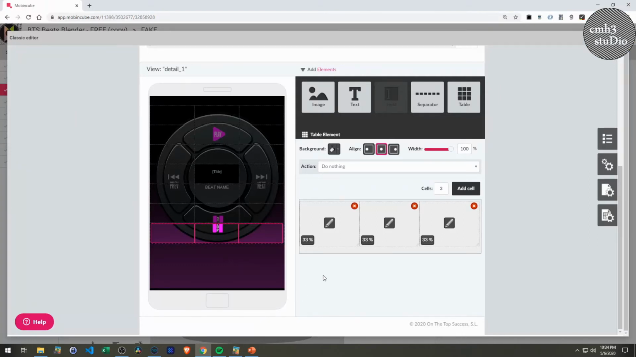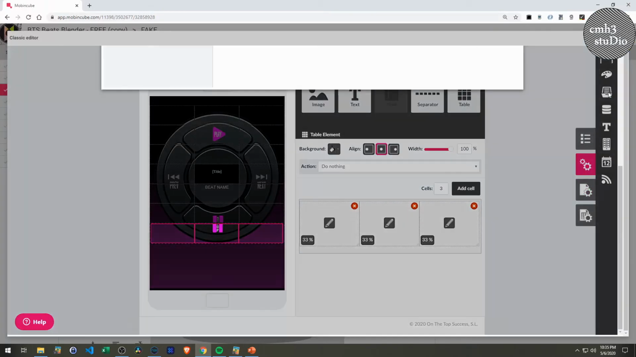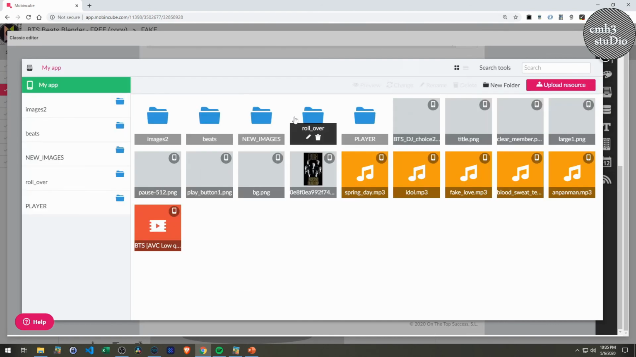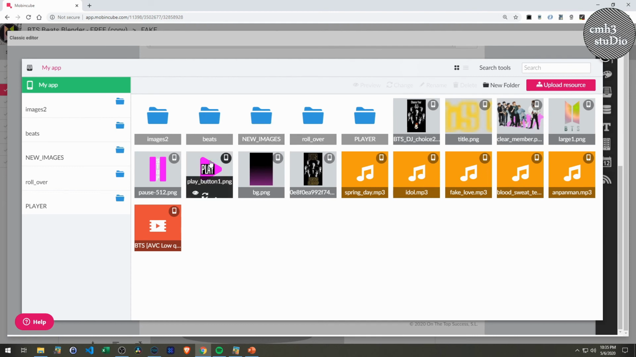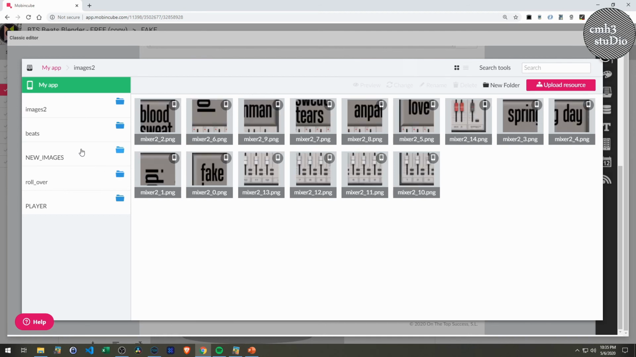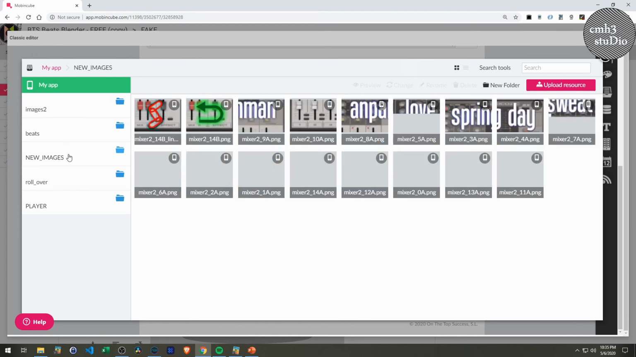So if we go back to Mobincube and look in our, I guess this would be our artifacts or our images that we have, you will see there's our mixer. I'll show you that one in a minute. I also did the same thing where I took one image of a mixer and sliced it up. Those are the beats, so those are the MP3s.